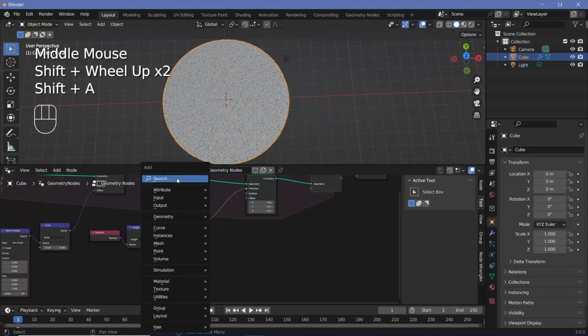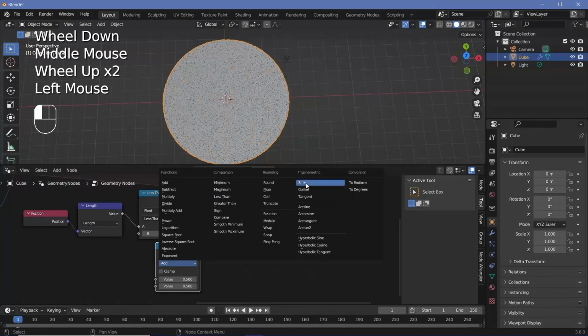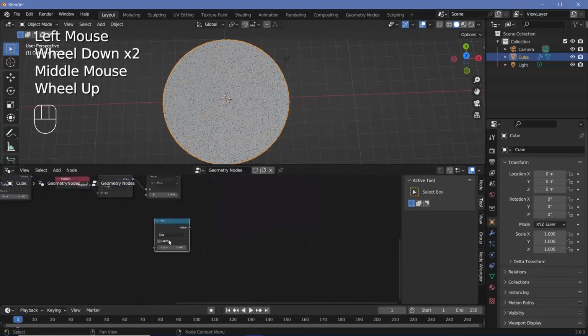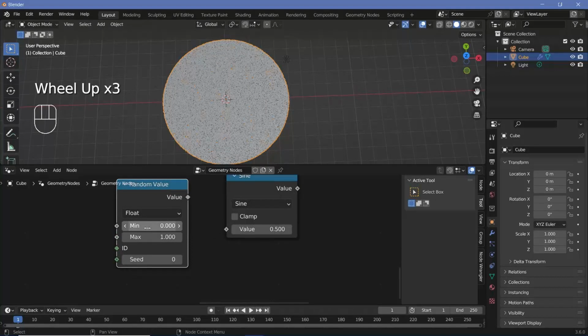So let's press Shift A and search for a math node and change this from add to sine, which is present under the trigonometric functions. Now we can take a random value node and change this to angles by changing the min to 0 and having a max as 2 pi, which is 1 full circle in radians. You can write 2 star pi, or you can directly type in TAU, which is also equal to 2 pi.